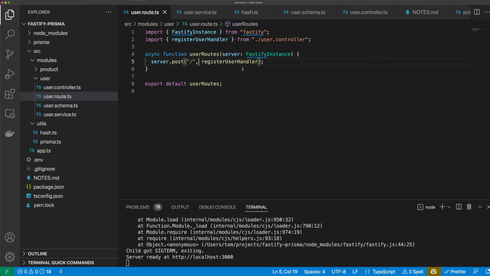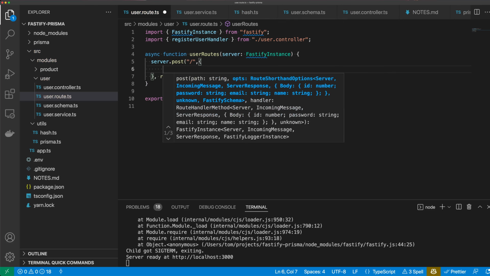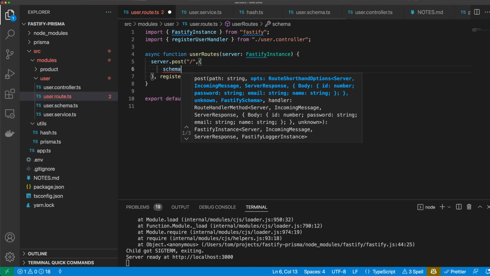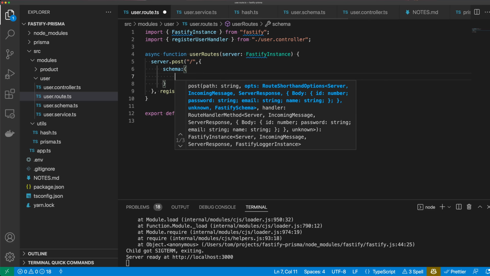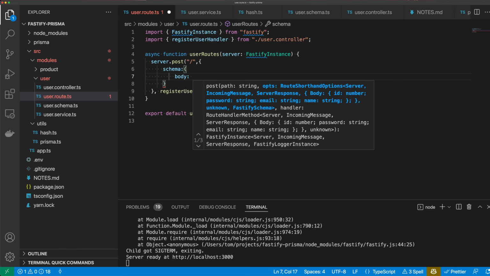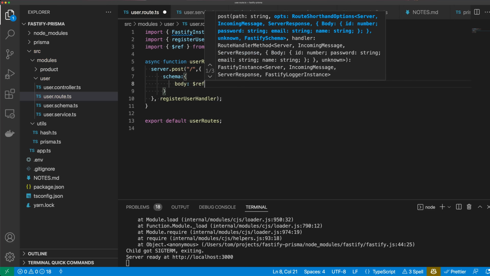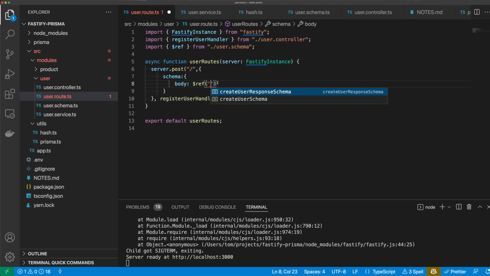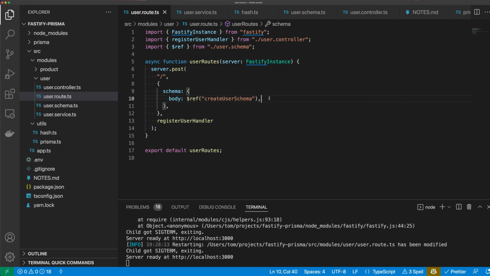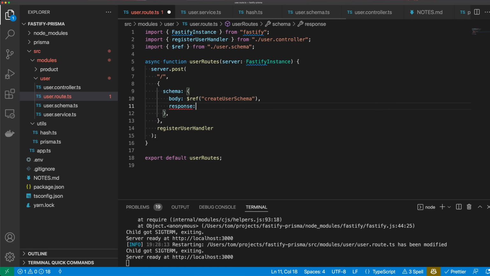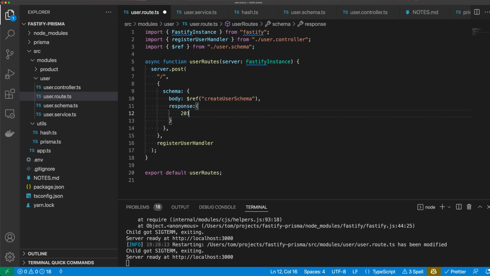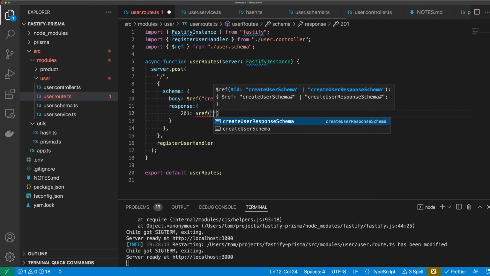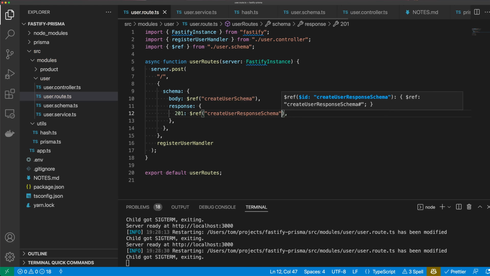And after we define a path, we can define an object, and this is going to be our options. So I'm going to say schema, and then schema is going to be an object. I'm going to say body, and then we now need to use our $ref. So I'm going to say $ref, and VS Code is going to import this for me from our user schema. And if we open some quotations here, you can see that we get some nice typings. So this is going to be our createUserSchema. We also want to define a response. So I'm going to say response, and this is going to be our status code of 201. We need to define a $ref, and this $ref is going to be our createUserResponseSchema.